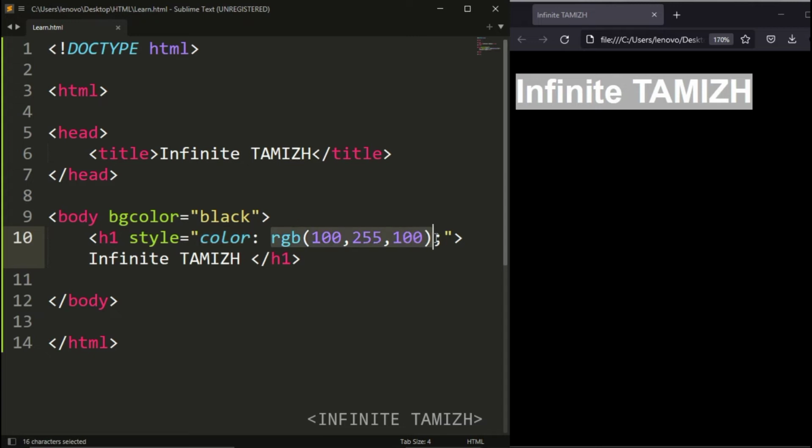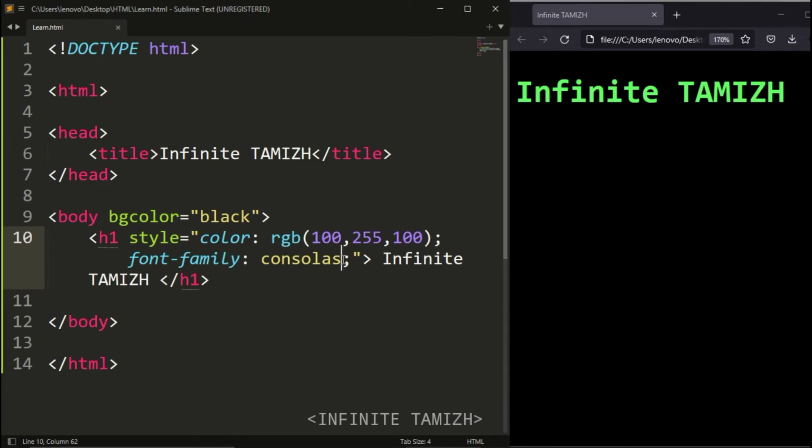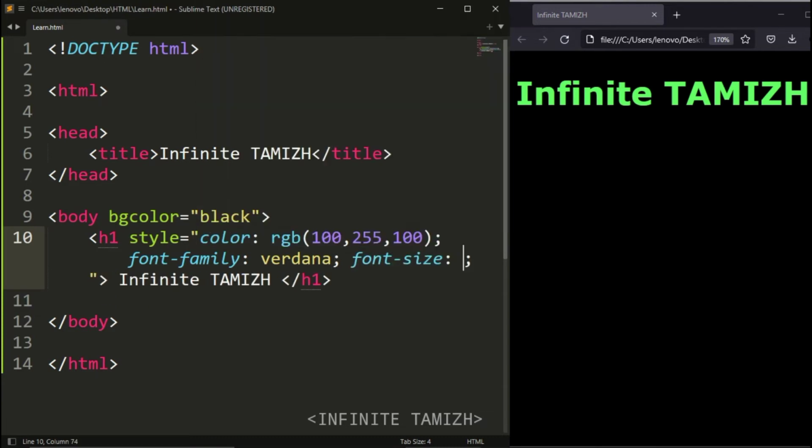Now we have known how to change the heading color. As I have said earlier, don't forget that semicolon. Now I'm going to change the font family. We can give a lot of properties inside this style, and every style is separated by a semicolon. I'm going to change the font to Verdana. Earlier I had changed it to Consolas. Now I'm changing the font family to Verdana.